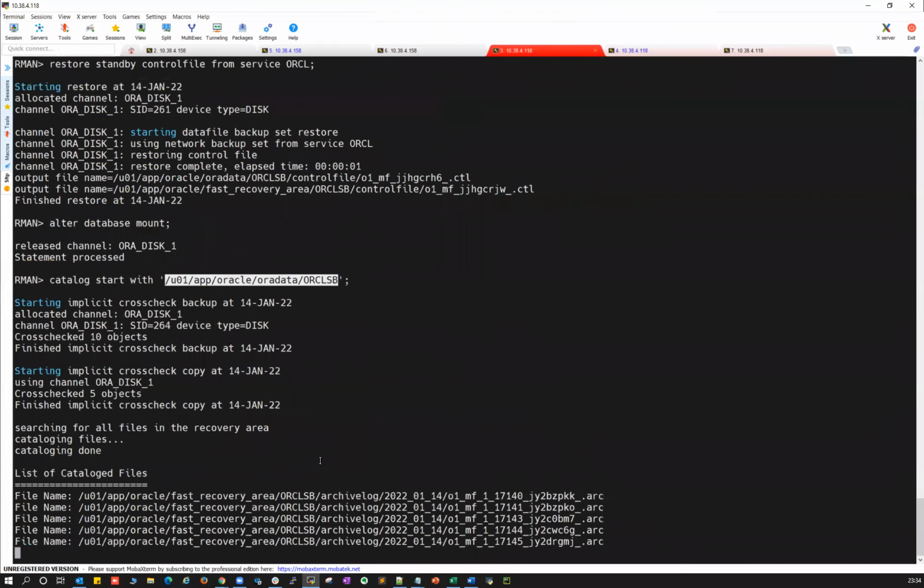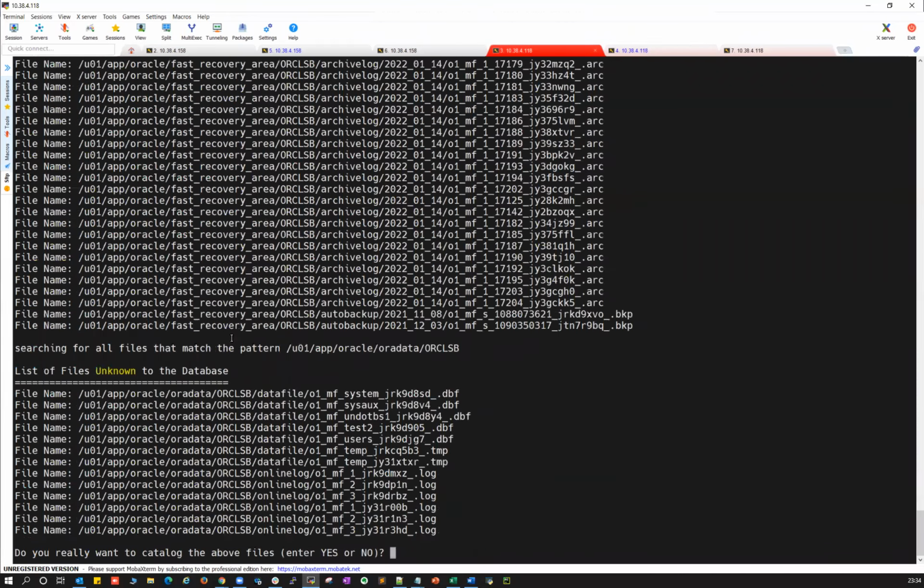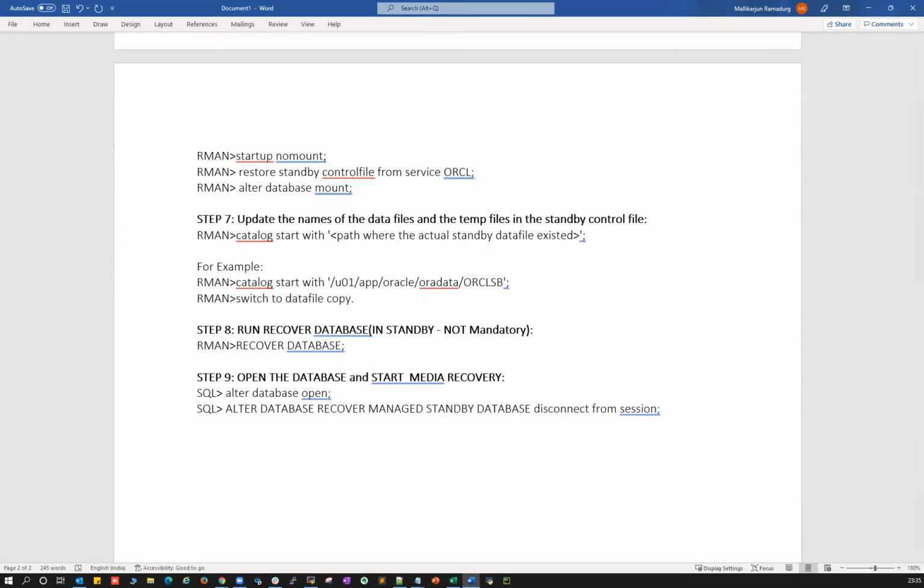So it's going to catalog all the data files. You can see all the archive logs and then all the data files. Everything it's going to catalog here. I'll just say yes. We're going to catalog. Right, so it has cataloged here, and then now you can go ahead and do switch database to copy, to switch to the cataloged data file copies. One second, there's a command here. Okay, there's a typo here. Switch database to copy. Okay, there's a typo here. Let me get the exact command.